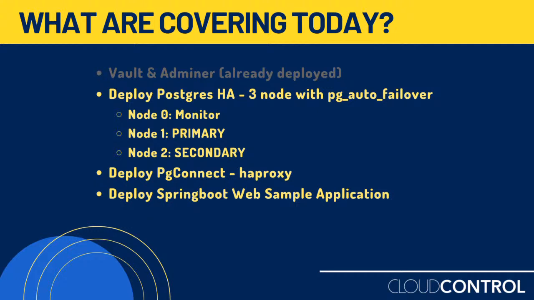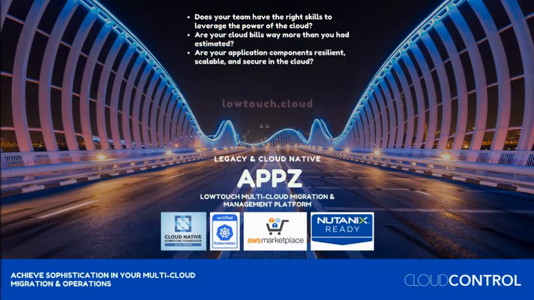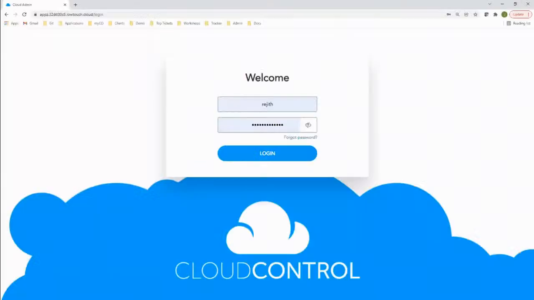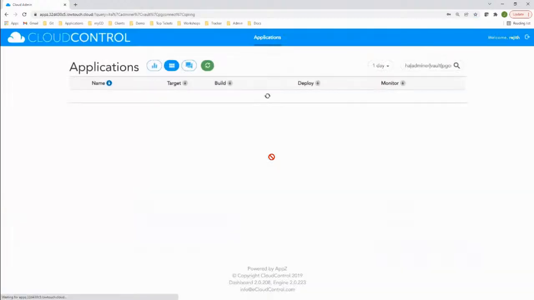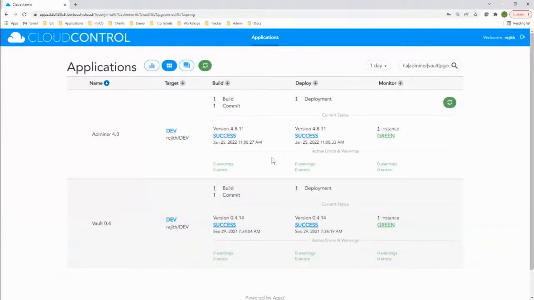I'm going to share my screen now. All right, so let me bring in our dashboard. This is just a view of the Kubernetes cluster. I have to put a filter on my namespace. I'm going to deploy everything to my namespace, and this is just a view of what is running there already. Vault is already running, and Adminer is already running as well. So let's start with the deployment.